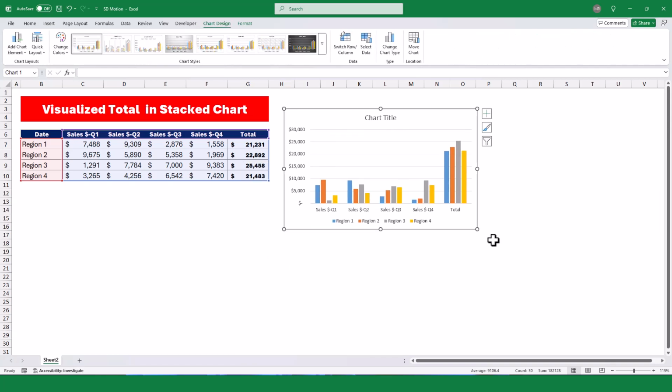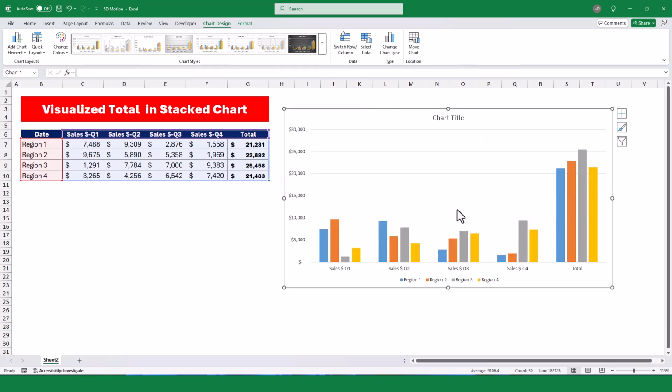Once the chart appears, increase its size by dragging the corners so it's large and easy to read. This makes your chart more prominent and visually appealing in your report.